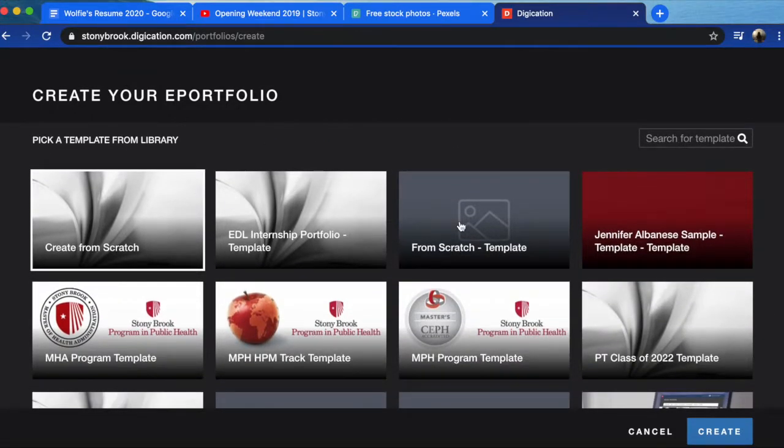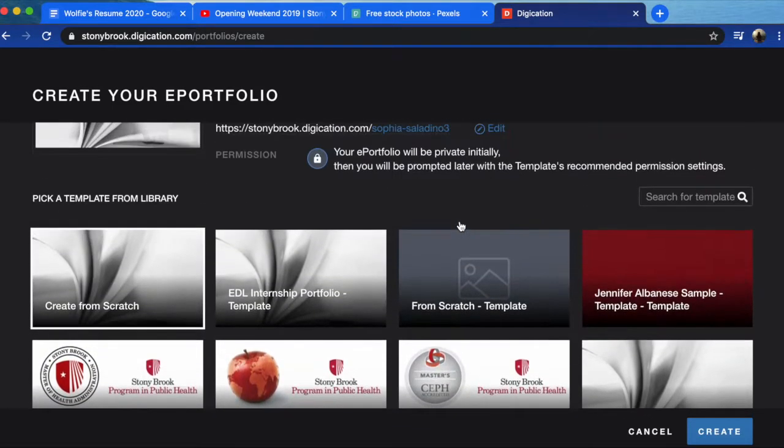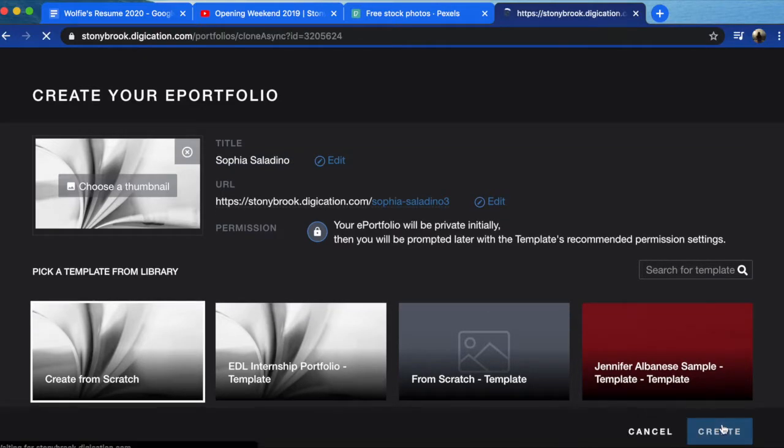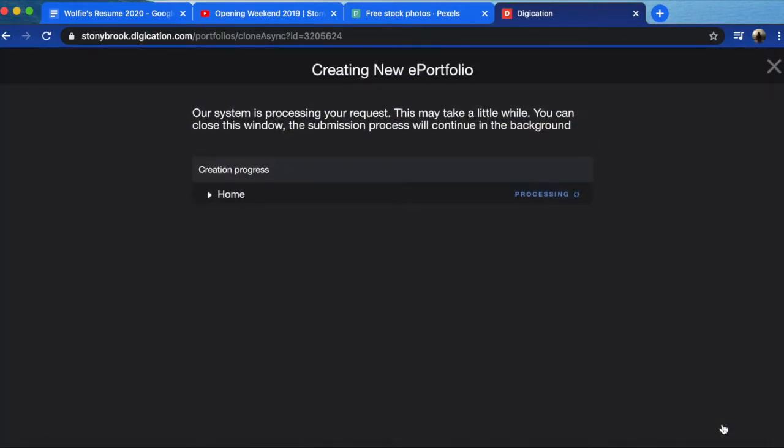If your professor created a template specifically for your class, you'll be able to find it here, but for now we're just going to click on Create and just make one from scratch. It may take a few minutes to create the portfolio, but that's totally fine.